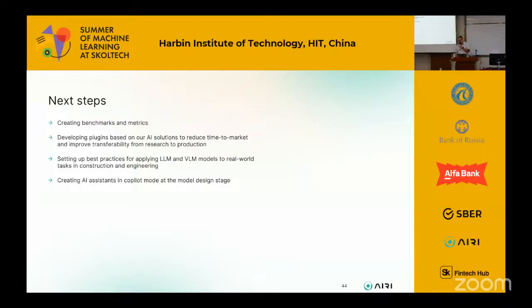We also want to use all our expertise in multimodal research and multimodal architecture design, and apply all our knowledge about LLMs and VLM models for critics, for real-world tasks, for generating solutions and improving the speed of different operations, and also find some new ways of implementing or using these architectures for production. And of course, creating AI assistants.